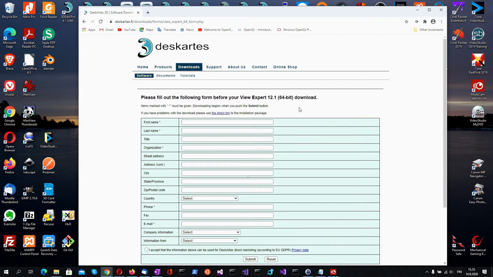That opens an information form where you can fill in your information and press the submit button below to start the downloading. This means that later you will receive some marketing information email from Descartes. If you want to bypass that, you can click the direct link above the information forms. This will start downloading the package.